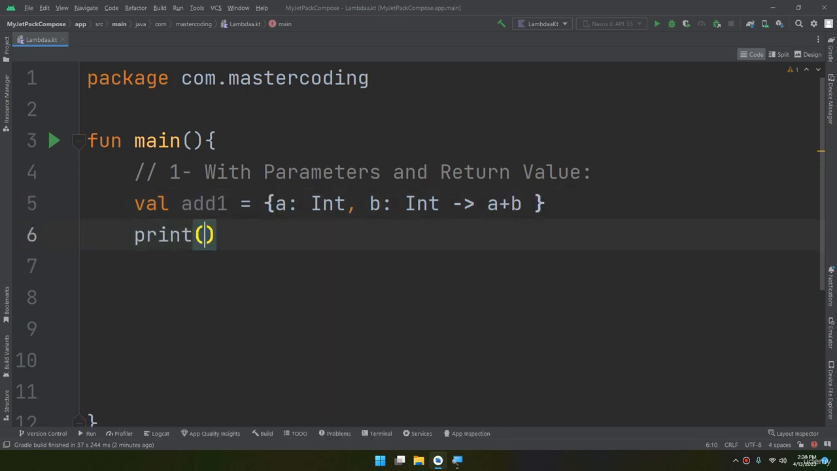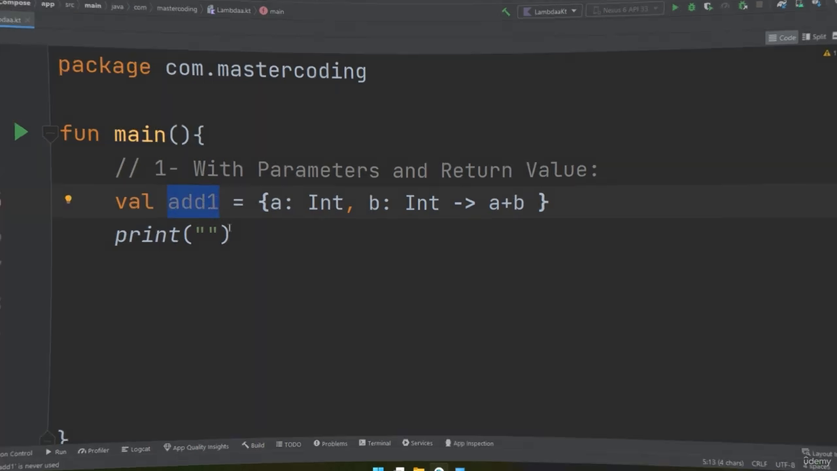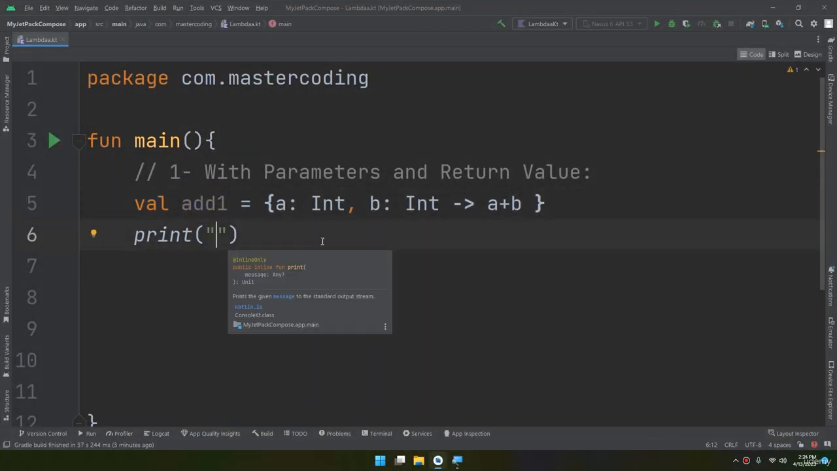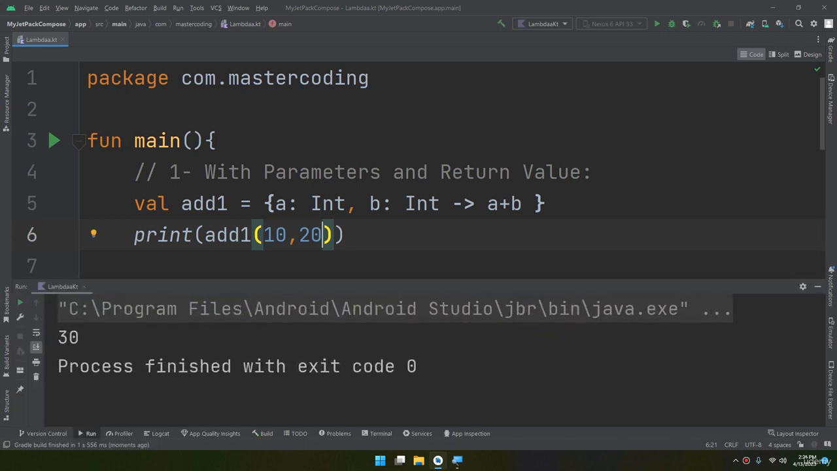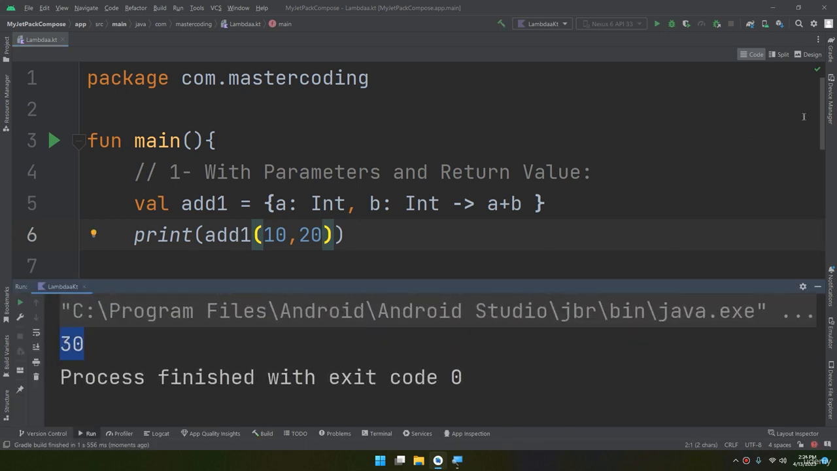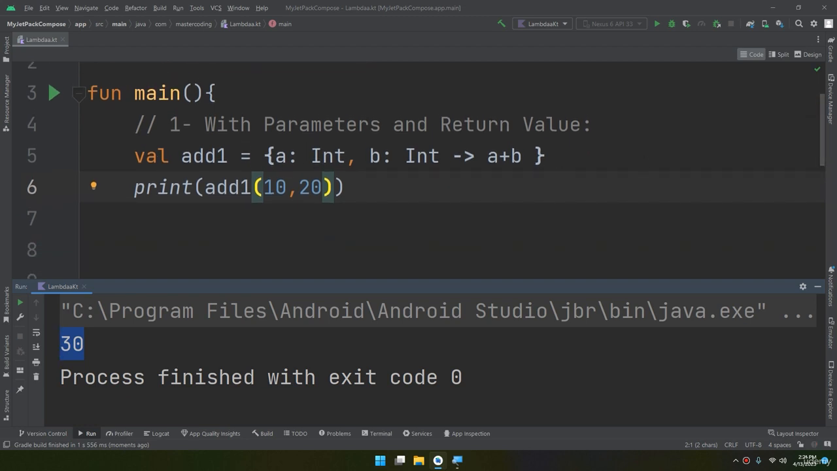Then let's call it with print, and what I need to call is the function add1, the lambda expression add1. So I'll start with add1, and what I need to pass here are 2 parameters of type integer. Let's add 10 to 20. Let's run, and here we go, we have 30. So this is the first type of lambda expression.